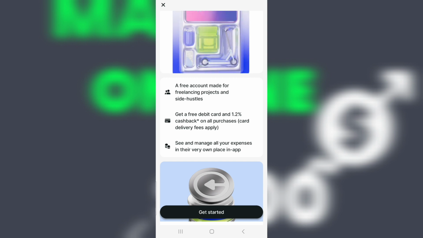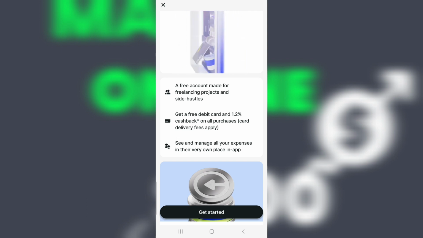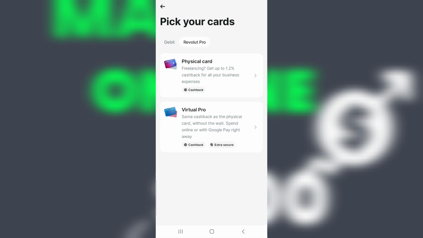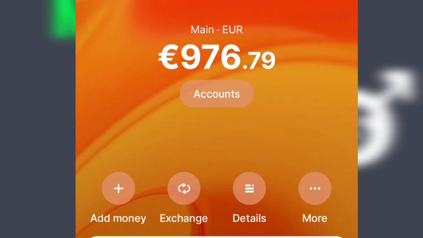So you need to make sure that everything you are doing at the beginning is free. If you like it and you find that it's useful, then you can decide if you want to upgrade or not. But in my own opinion, do not upgrade to any Revolut Pro plan. So that is one thing I want to talk about concerning this Revolut application.